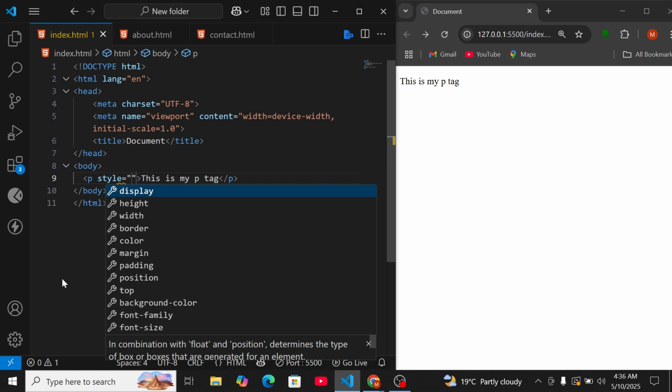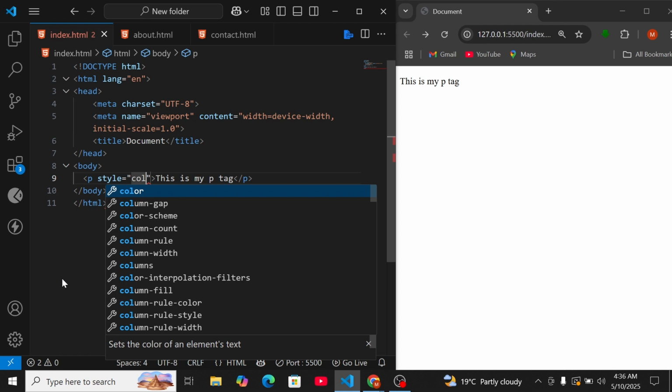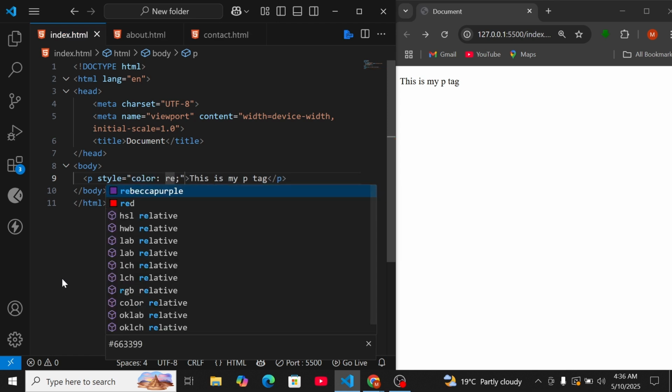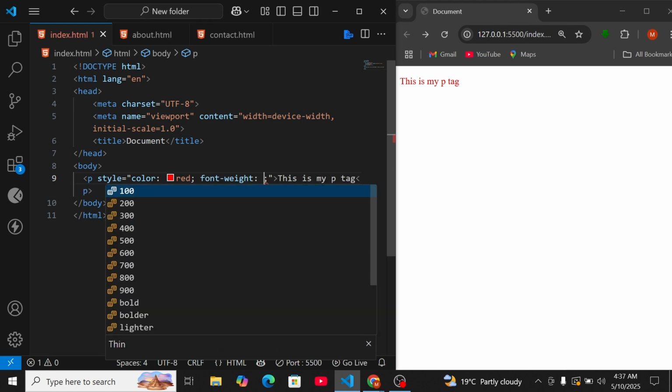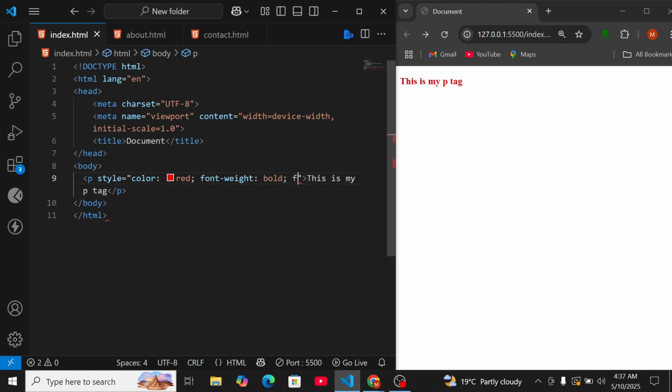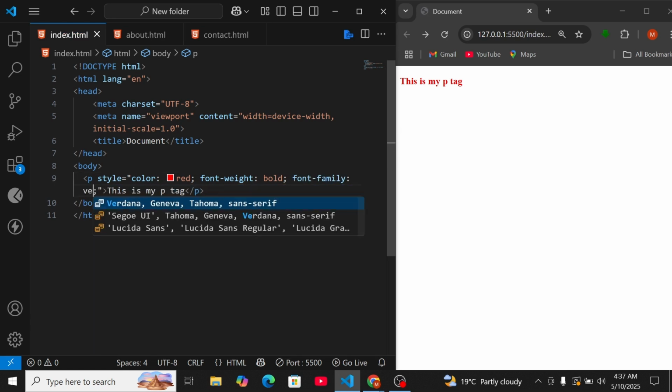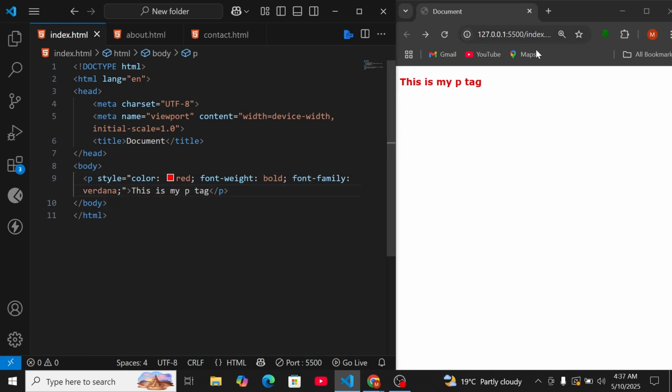For example, let us add a color to this paragraph. Color, let us put the red color. As you see here, the paragraph is changing its color by displaying a red color. Let us change the font weight. For example, bold, the font family, well done. Yeah, as you see here, we can use the style attribute in order to style a paragraph.